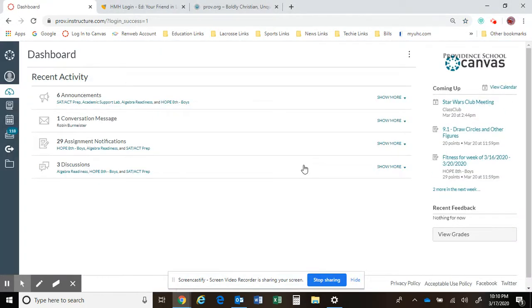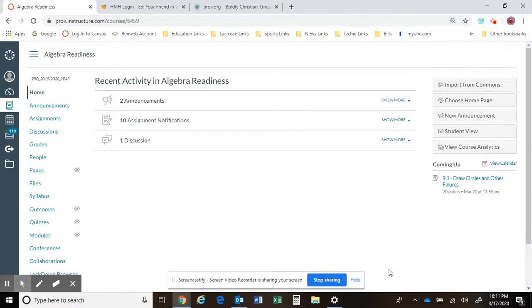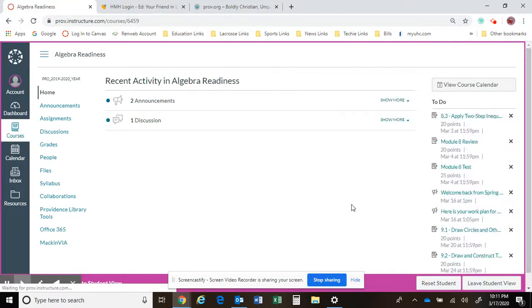And I've got my dashboard. I'm going to find your course, which of course is Algebra Readiness. And I'm going to change this to student view. So now I'm looking at what you would see. And of course, on the right side is all the to-do stuff.